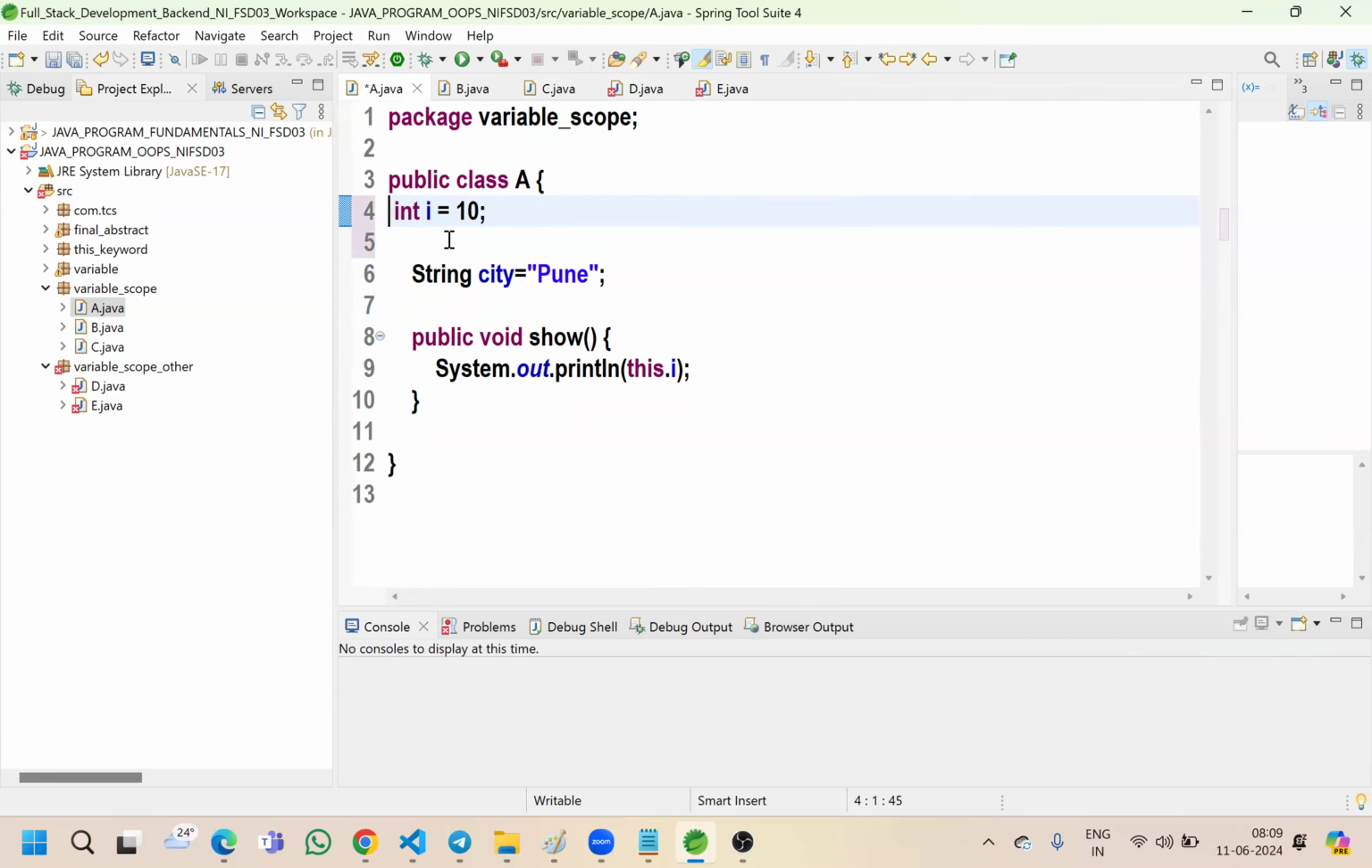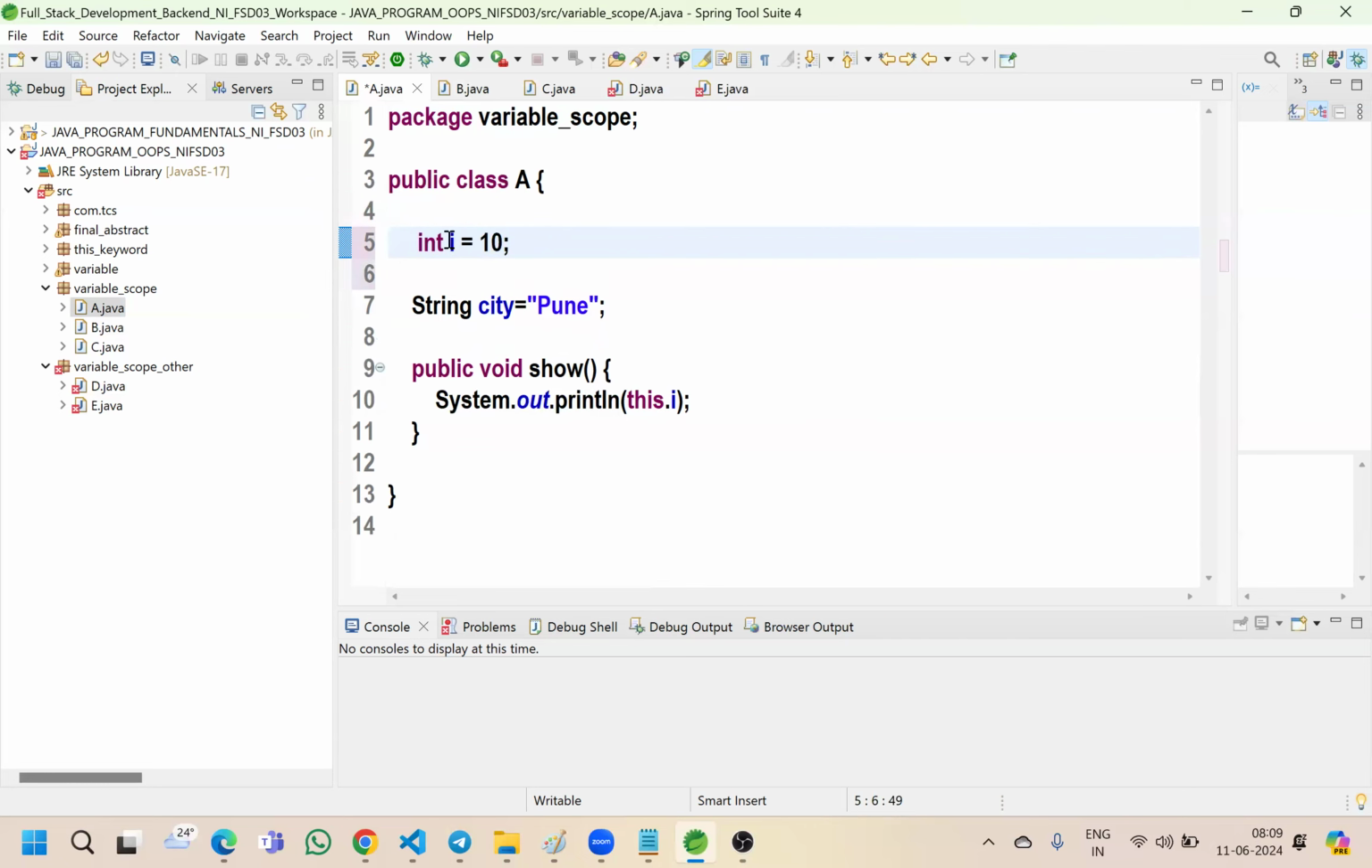So this is an access specifier. With the help of this variable we can always create memory. I am just using public, so it can be accessed anywhere. This will be our instance variable because it is without static.